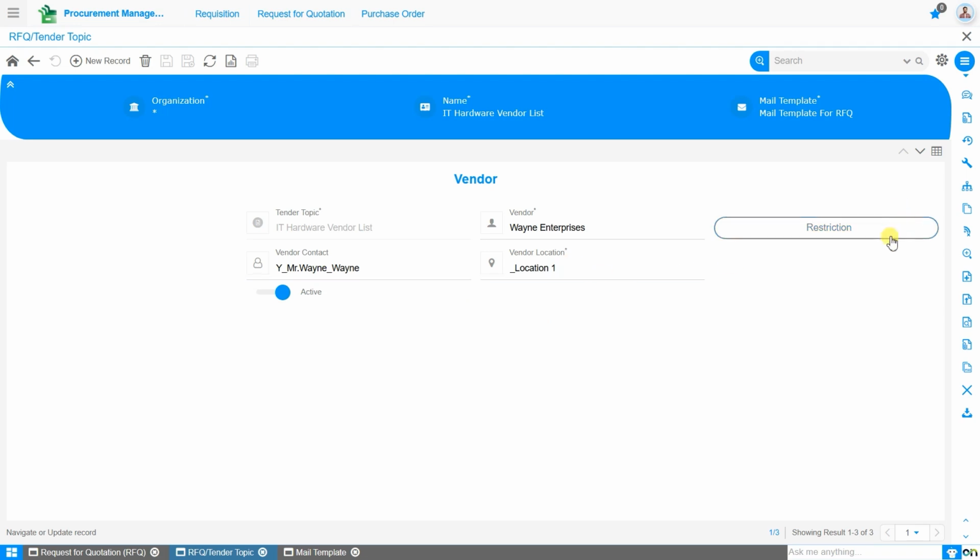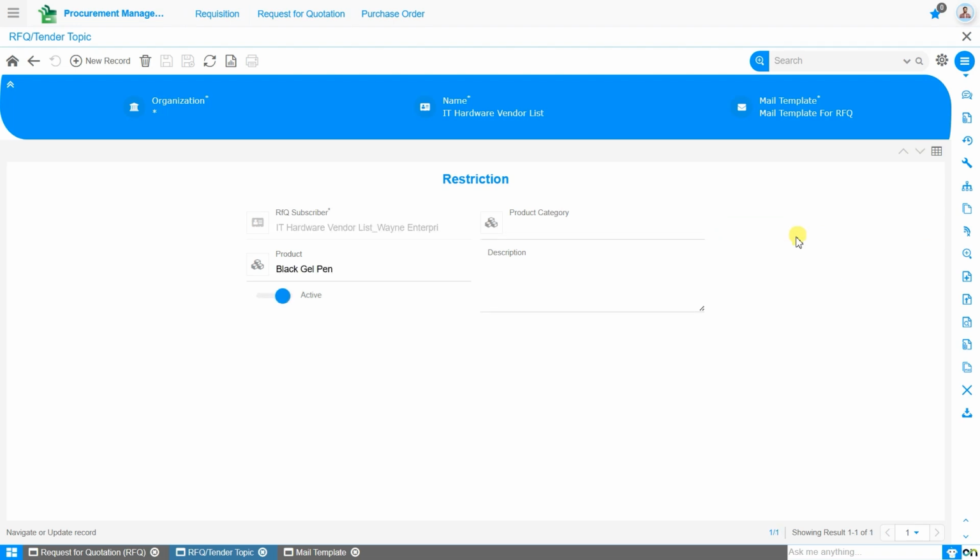Next, we have another important feature, the Restriction tab. This tab allows you to restrict specific vendors from quoting on certain products or product categories. If you want to restrict a vendor from submitting a quote for a particular product, simply navigate to the Restriction tab by clicking the Restriction tab button. Here, you just need to click on New Record to define a restriction. After clicking on New Record, you can choose to restrict either by product category or individual product.